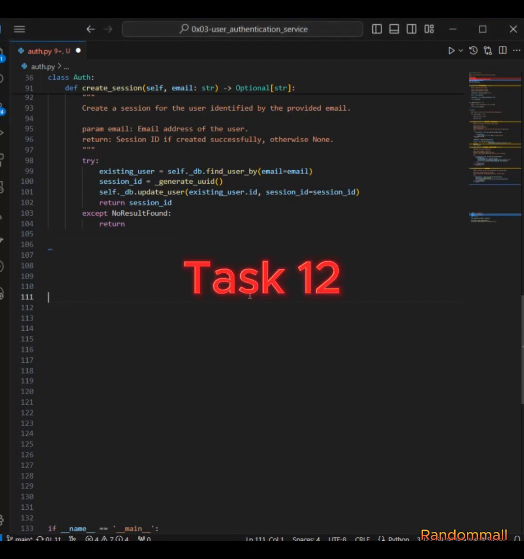For the 12th task, we are going to implement the get_user_from_session_id method that will take a single session ID, which is a string, as argument, and it's going to return the corresponding user or None.